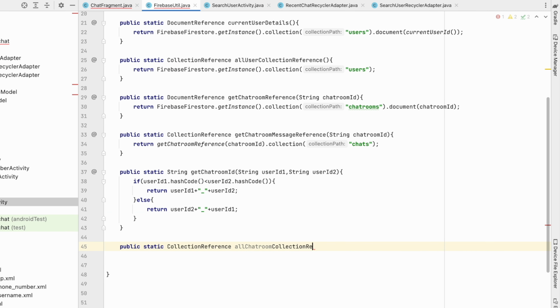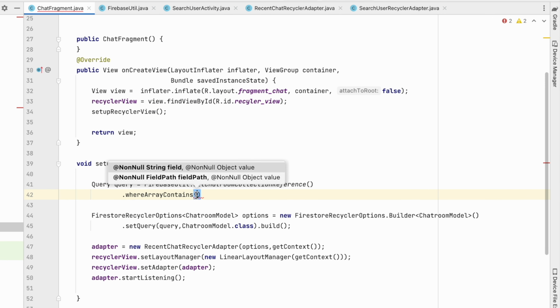In all chat room collection reference, we'll remove this and we'll check where array contains. So this user IDs is an array, where array contains our ID. So that means where array contains, check on user IDs, array contains Firebase util dot current user ID. If it contains my user ID, that will be my chat room, and we will order it by last message timestamp so that the latest chat will be at the top.